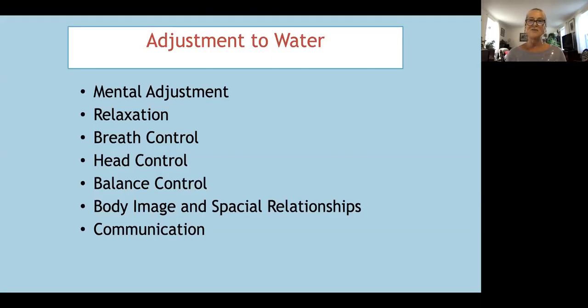That's what I'm trying to show these individuals in the water, is to help them gain motor control. And then it leads to communication. Once you get the relaxation, head control, breath control, it leads up to greater communication and being able to then do more activities in the water.